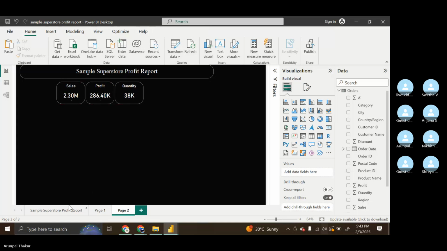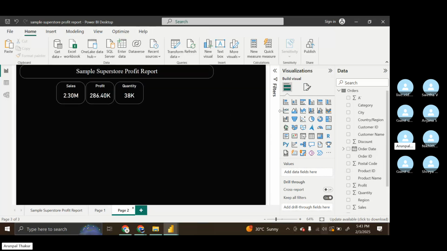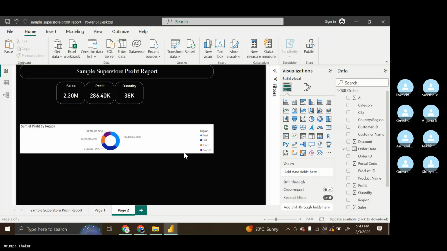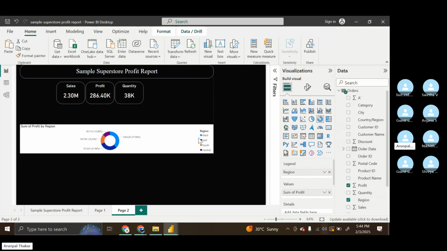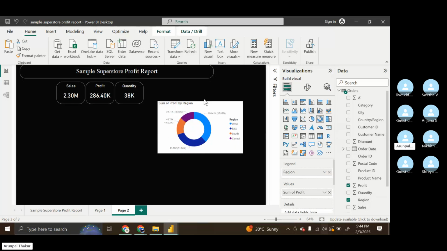Then what else do I want? This donut chart. Take this donut chart. Profit by region, profit by segment, profit by category. So take the donut chart, profit by region. Do all the formatting here, and just copy paste it and change the elements. First do all the formatting.